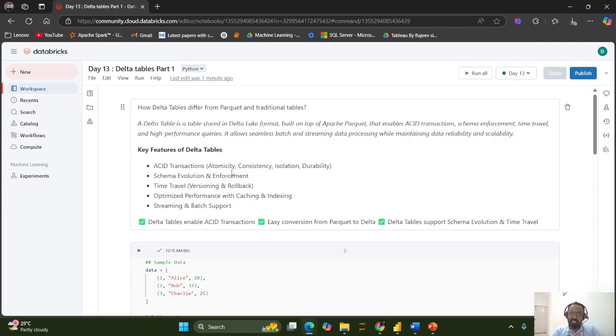A Delta table is a table stored in Delta Lake format, built on top of Apache Parquet, that enables ACID transactions and schema enforcement. Just don't make it complicated. Keep this in mind: a Delta table is a tabular format which behind the scenes stores the same Parquet files, and allows you to do your normal data warehouse activities. It is also efficient in streaming and batch processing, and we have some optimizations, like when in a database you had indexes and everything, right? We have optimization techniques like Z-order and all these things, which we are going to learn in upcoming classes.